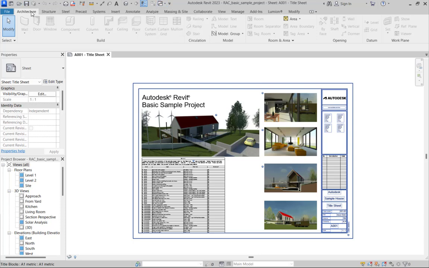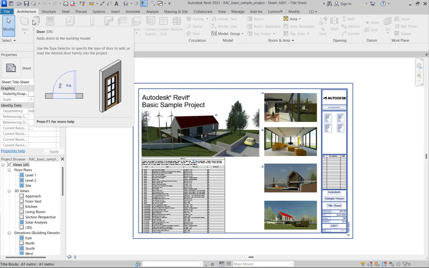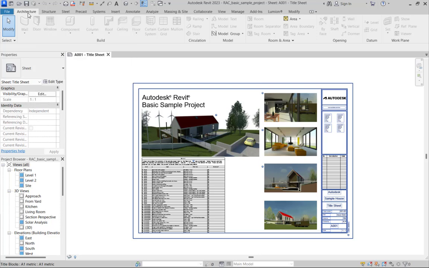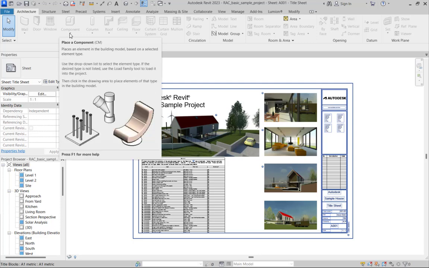Aside from that, we have the model panel, which contains the categories of model elements that we have. So under the model panel, or the ribbon panel, we have the architecture area. The architecture area deals with walls, doors, windows, components. Under the component, we have place a component and model in place.